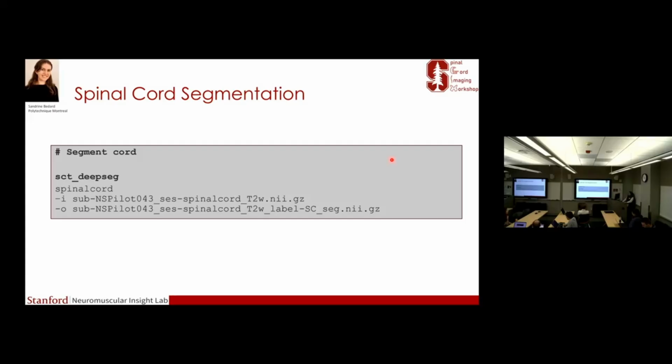And the first step is to segment the spinal cord. So this is the latest segmentation that I would recommend. It is contrast agnostic and it works very well on our T2 weighted images. And this is how you would call the command. Basically, it's sct_deepseg spinalcord, and then this is our T2 weighted image. And then this would be our output, which will be in the derivatives folder, which I didn't put here because I wanted to keep slides clean, but we can go over the pipeline.